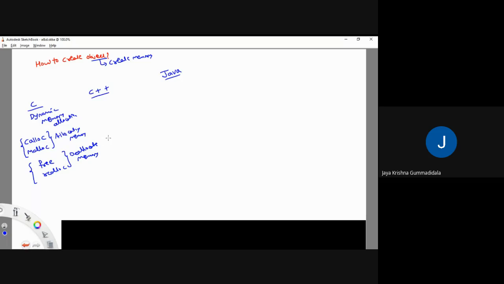What about C++? In C++, to allocate memory, we don't have calloc and malloc. We have an object. So how do we create an object? With the new keyword. New is a keyword which is used to create an object. Once I create an object, memory will be created for the data members and methods of that class. Okay, now fine, so this is for allocating memory. What about deallocating the memory? Can anybody answer?